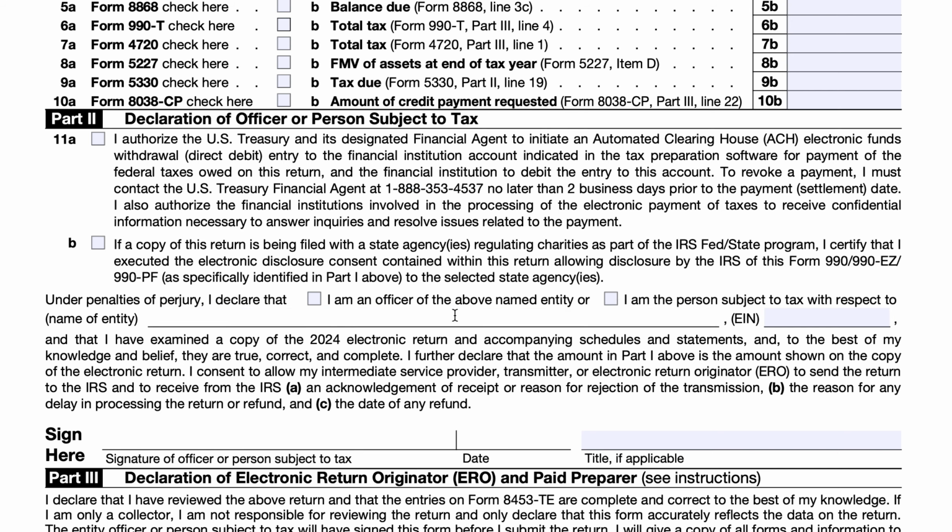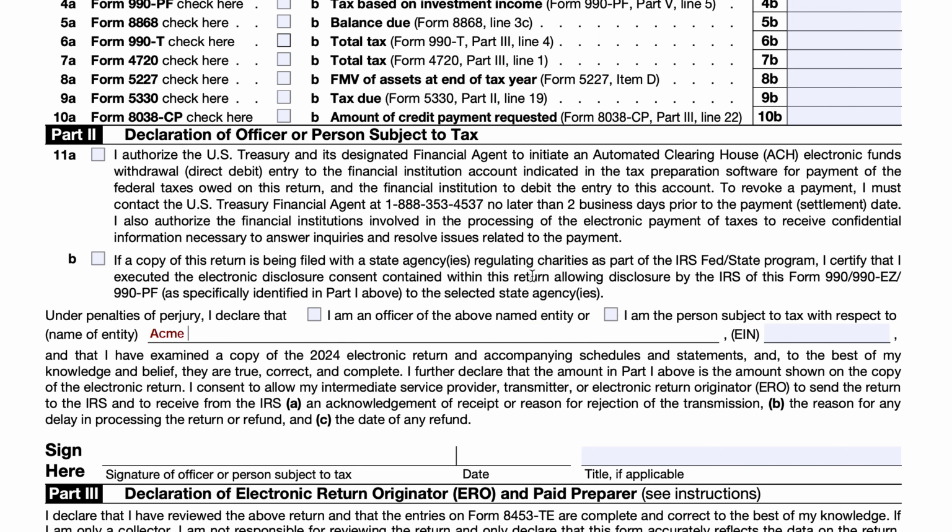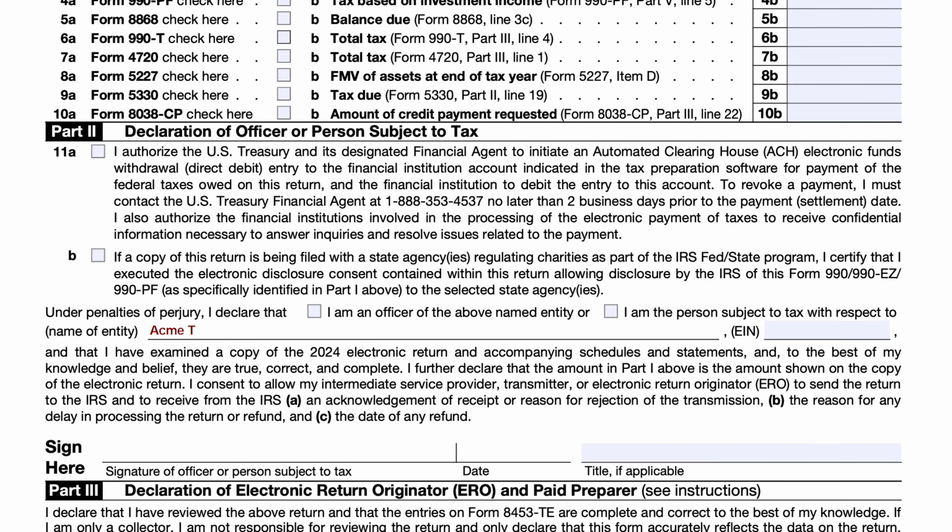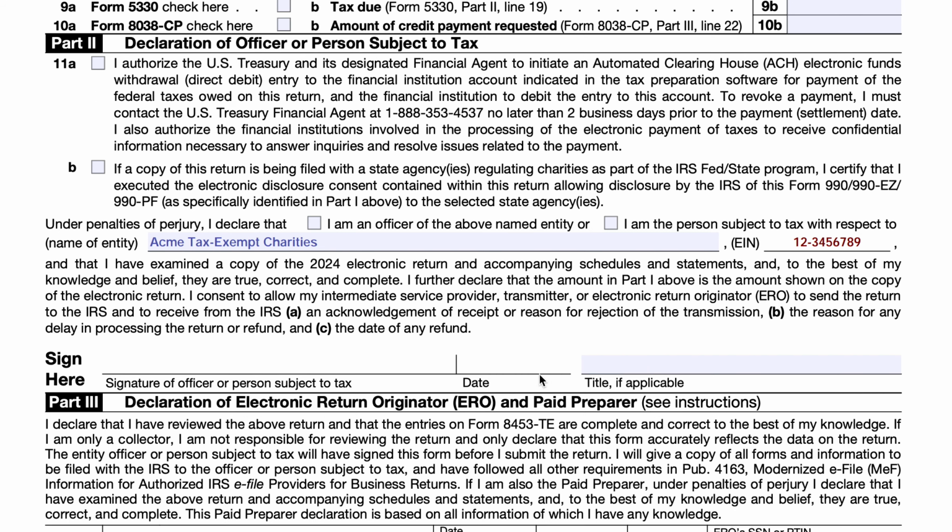You're going to reiterate this. So ACME, tax exempt charities. You're going to repeat the EIN. And then you would sign, date, and enter the title if applicable.